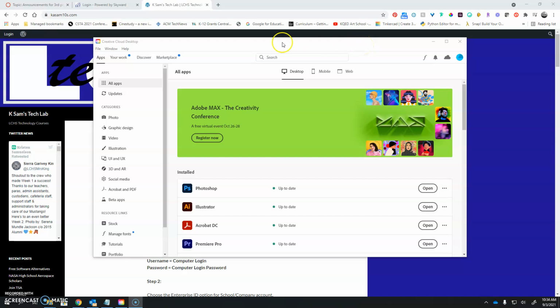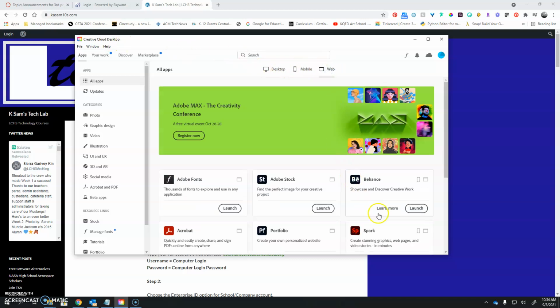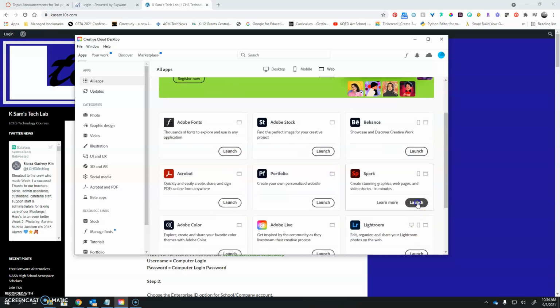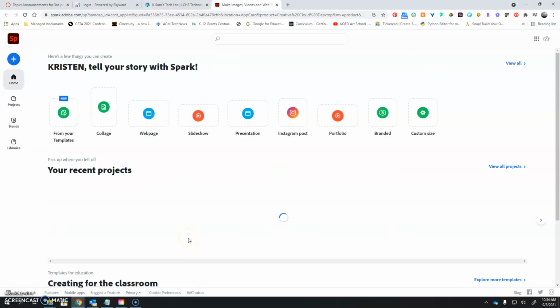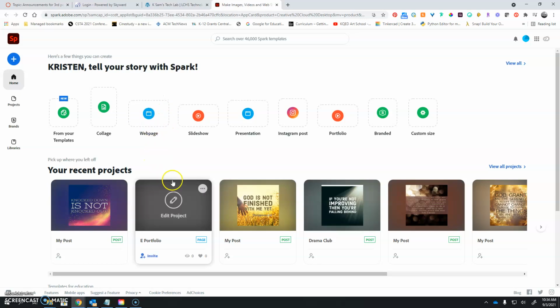You're going to create your ePortfolio for this class through Adobe Spark, and you can access it a few different ways. One is through your Adobe Creative Cloud app. Just go up here and find Web, and you can launch it from here. You can also launch it from your class link, as well as from doing a simple Google search.